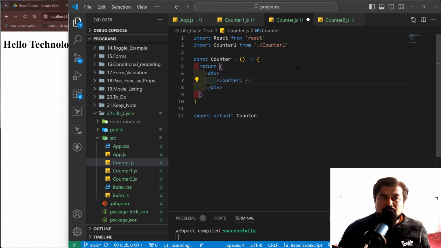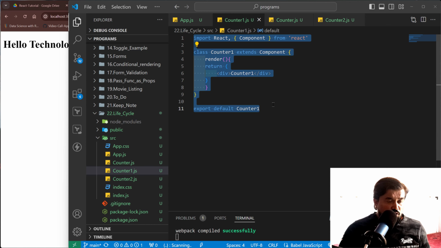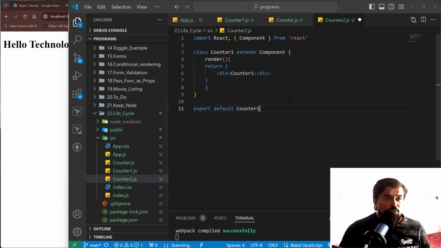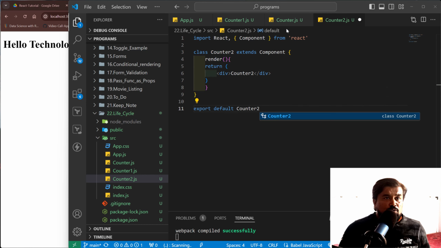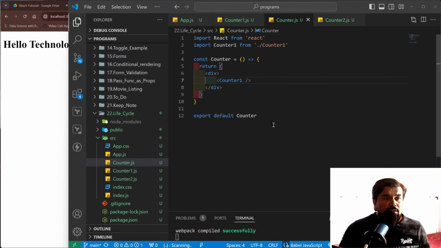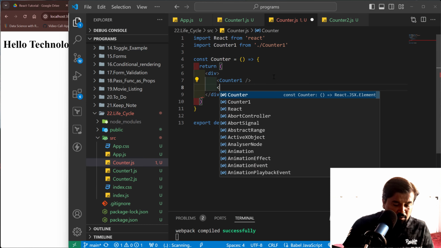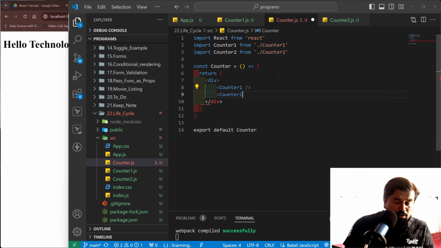So is this the function or class? It's not required. So counter1 I just copy as it is to counter2, just change the class name, class counter2, and export the counter2, save it, and here counter2.